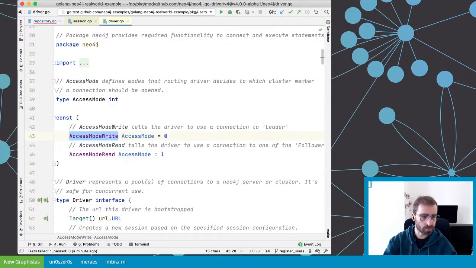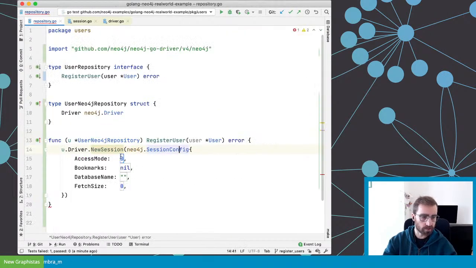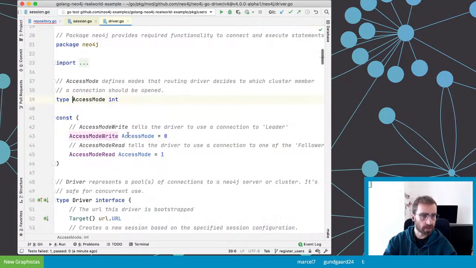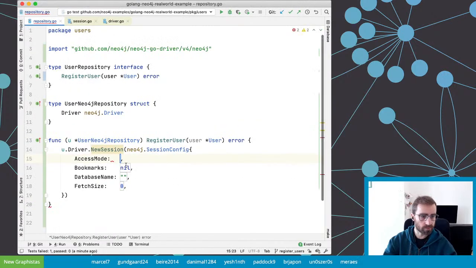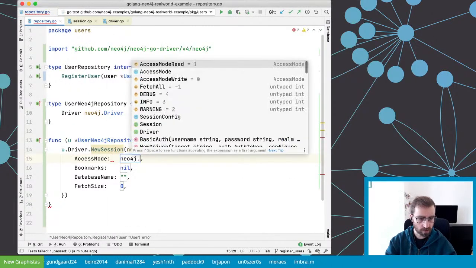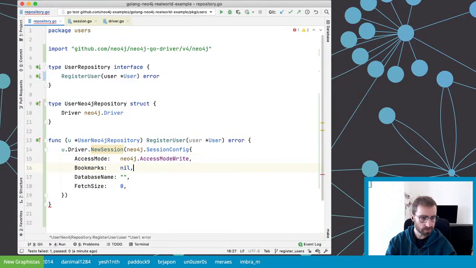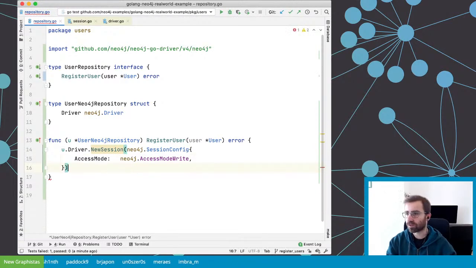Let's not be as sloppy as before, and maybe start this. So access mode. What was it? Neo4j access mode. Neo4j access mode write. Nice. So at least I'm gonna use this. I don't need bookmarks or anything like this at this point. Database name, I'm just gonna use a default one for now. I'm not gonna use a multi-database feature that got published in Neo4j 4.